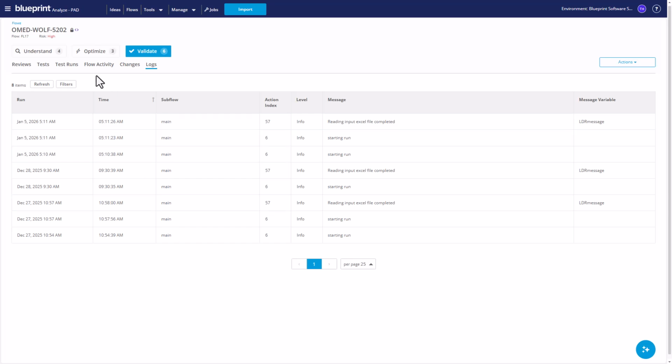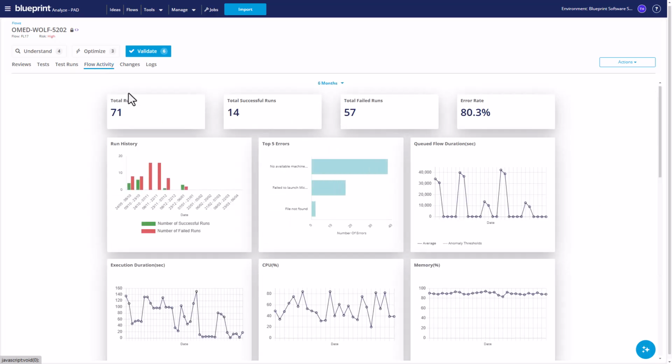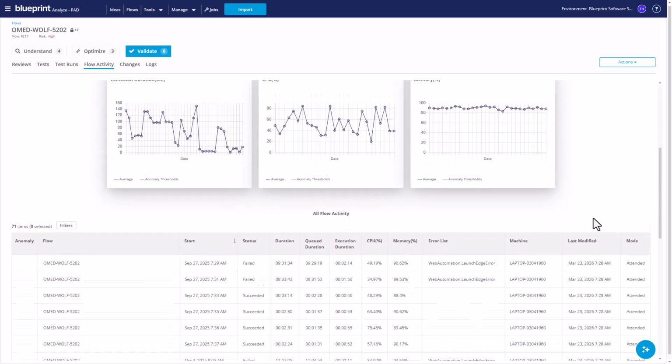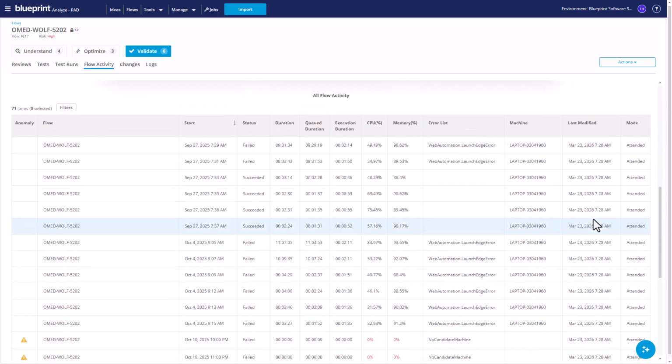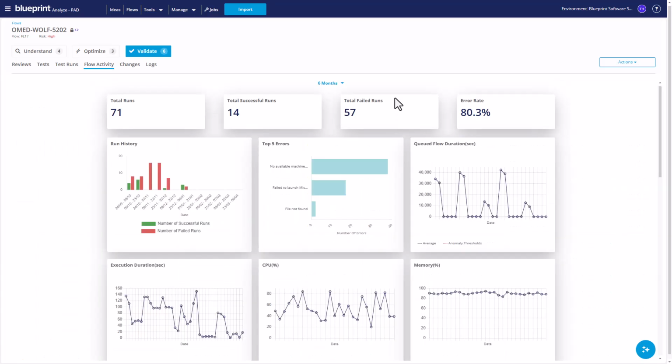Other runtime features are flow activity, where we can view the flow runs across multiple dimensions. And the reason we're doing this is to try to detect any anomalies. That could be, let's say, memory utilization or duration of a run being more than 3 standard deviations outside of the norm. Those are what we would call anomalies, and they can be very important leading indicators to potential problems. Resource starvation, maybe even malicious behavior under a security umbrella. So Blueprint provides a lot of very detailed analysis for PAD flows, both static and at runtime.